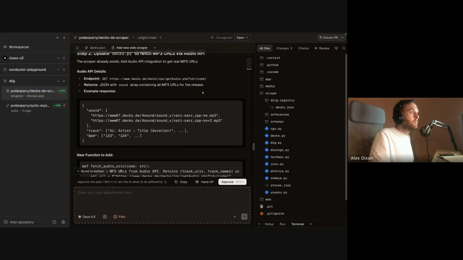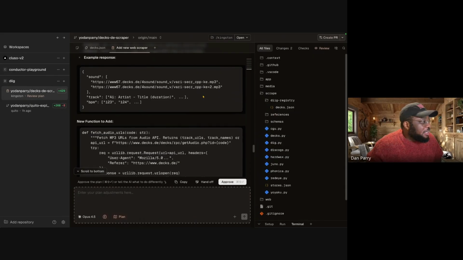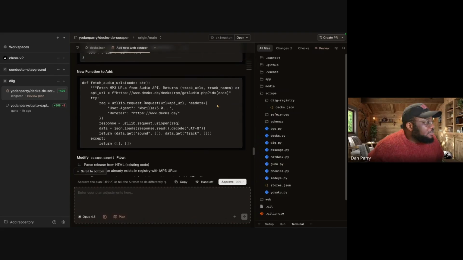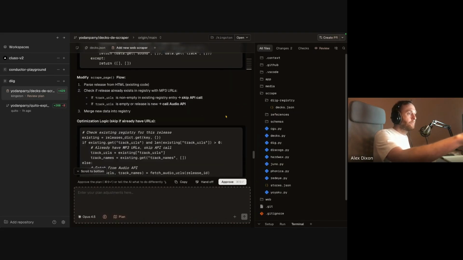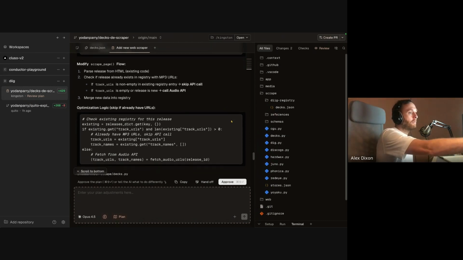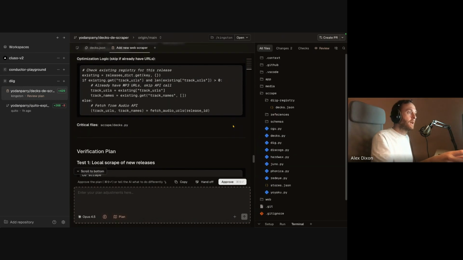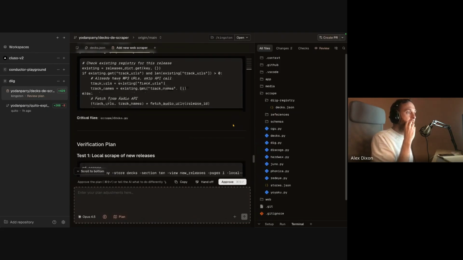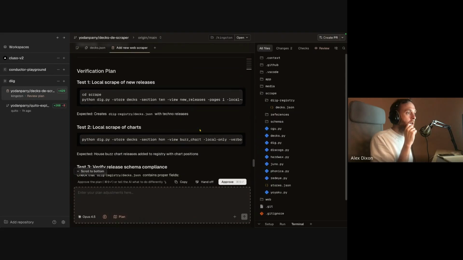And we shouldn't have BPM. Oh no, this is what it returns. Sorry. Okay, this is what their website returns. New function to add, fetch the things, modify track URLs. Yes, if existing tracks, we asked for that specifically. So yeah, I think that's done it. Verification of plan. Yeah. Okay.